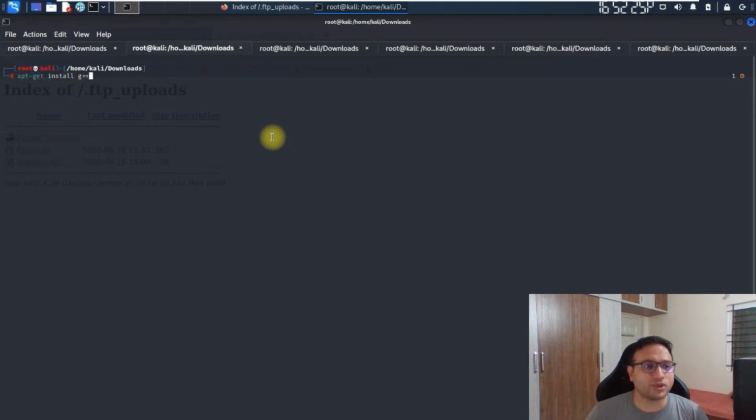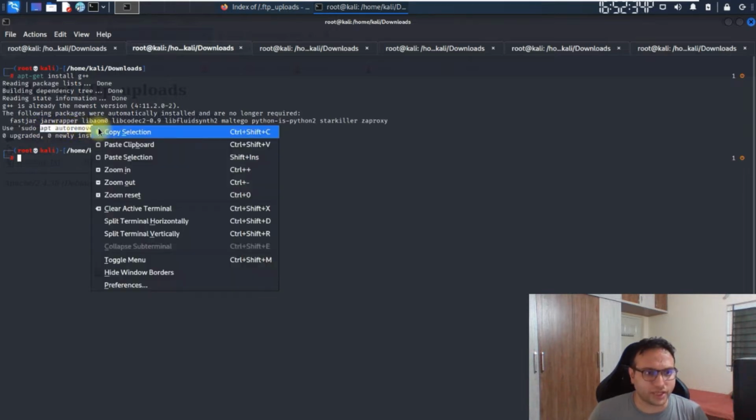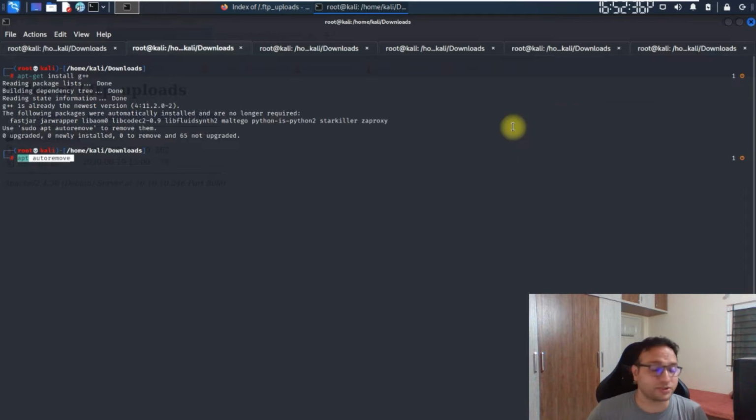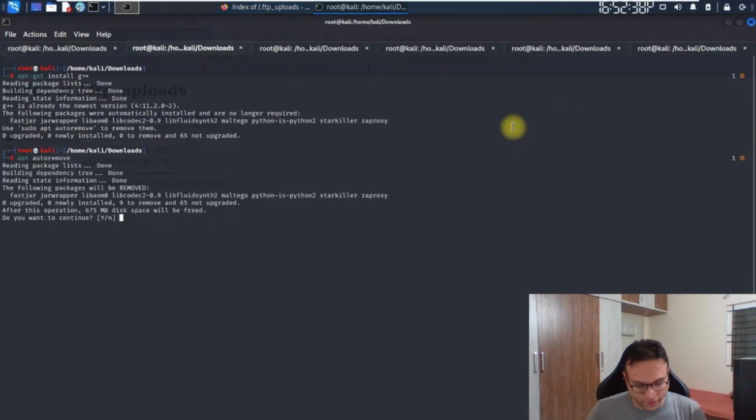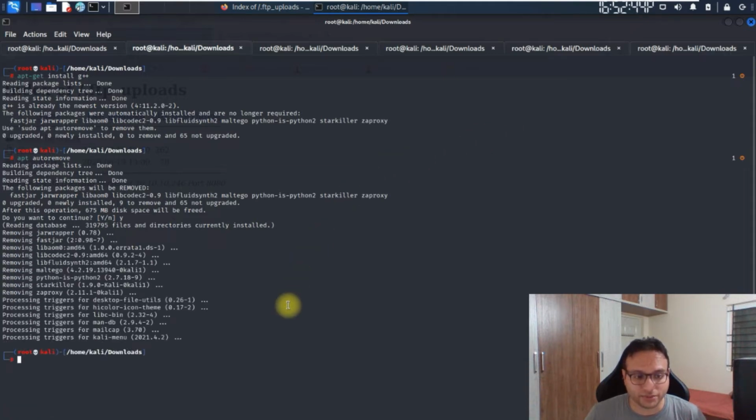You simply have to install G++. It's a type of compiler that you have to get installed. On my system it's already installed, so it's just showing like that. If it's not present on your system, you have to get it installed so that at the time of running and making, everything works for you and no dependency creates a problem.